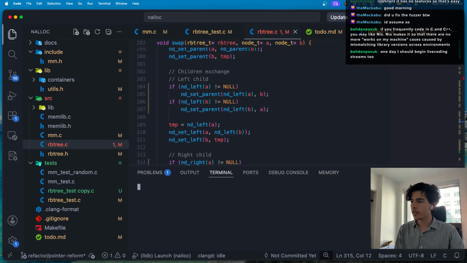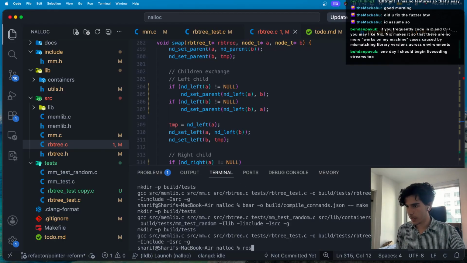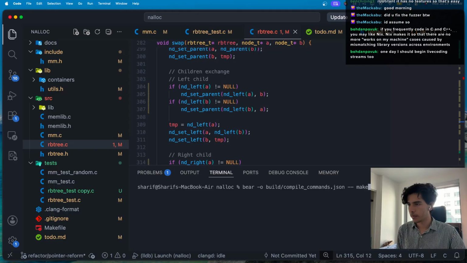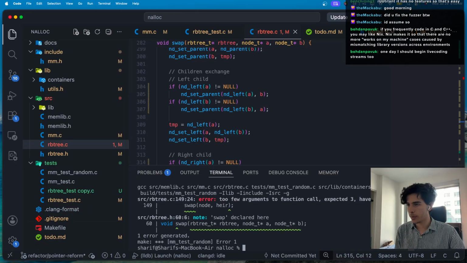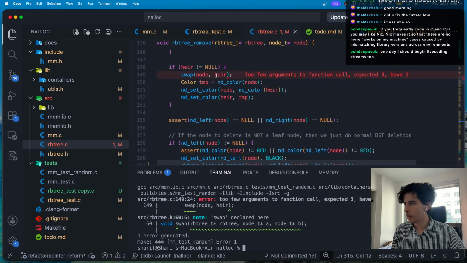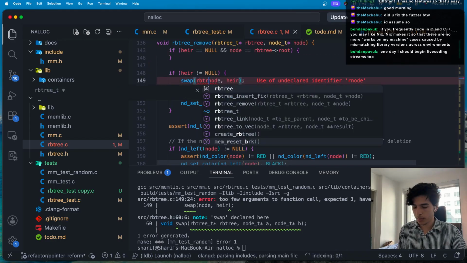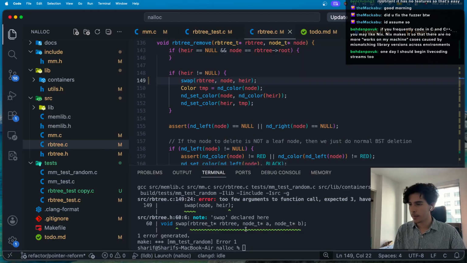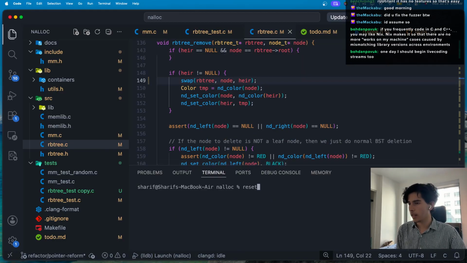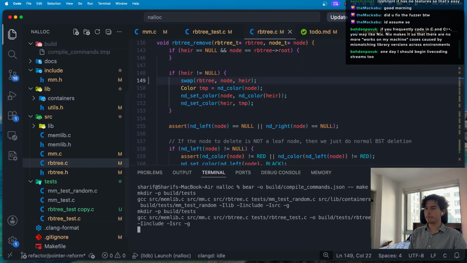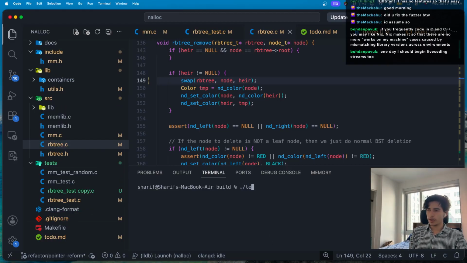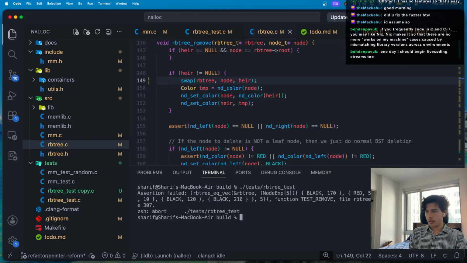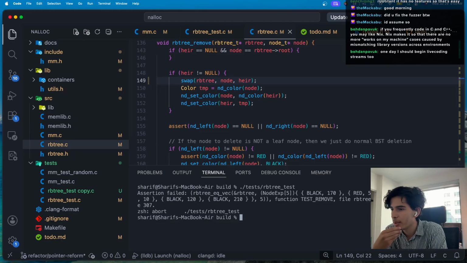So now we can reset, and let's run this again. Oh shoot. Yeah, I forgot to update the call. Now you need to also pass the red black tree. Perfect. Let's reset, and let's build. Okay, no compilation errors, that's great. Then we do ./tests/arbitrary test. What's going on now?